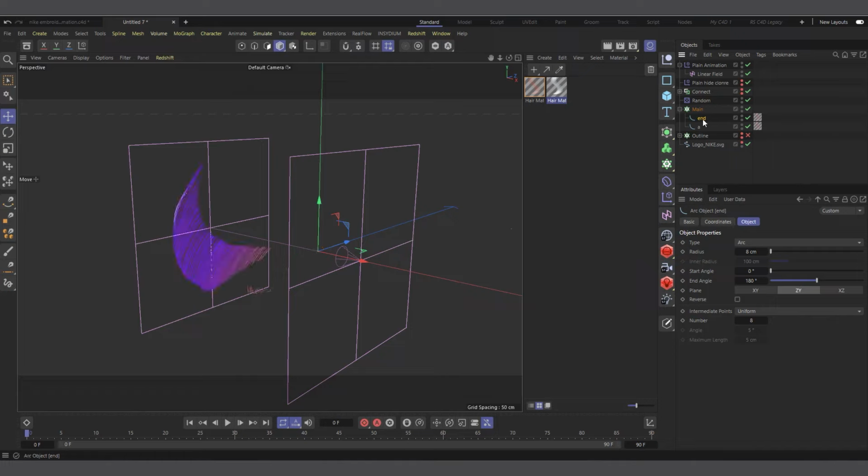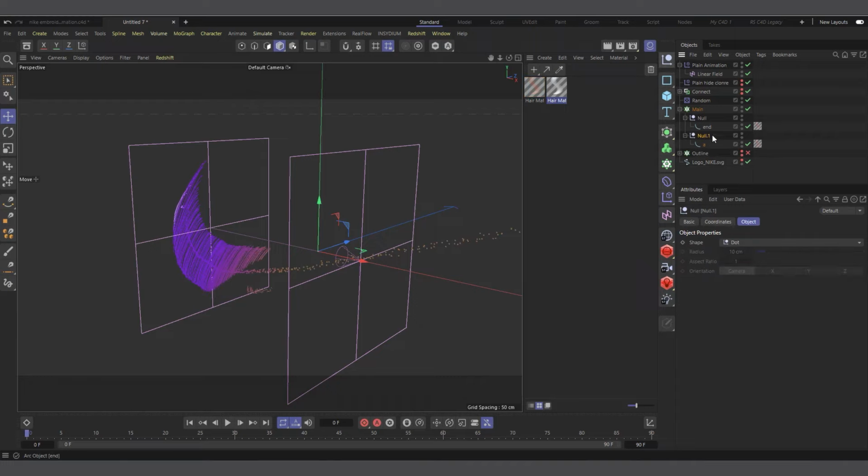Let's select the N, hold Alt, and create a null object. And you can see it automatically becomes a child of the null object, right? Let's do the same thing for the A. Hold Alt, click and drag, and it becomes a child of the null as well, right?